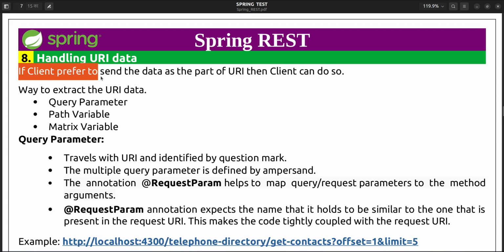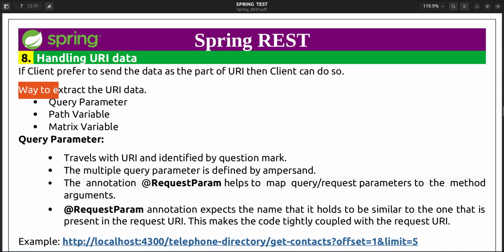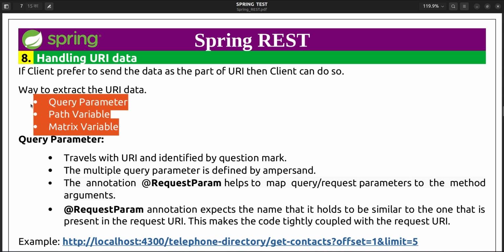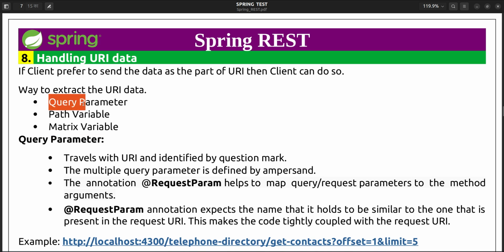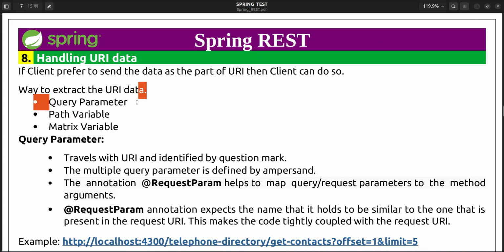So if a client prefers to send the data as part of the URI, then the client can do so. Ways to extract the URI data: URI data will be handled by these three ways. First one is query param. Now what is query param? The first type, the query param, is where we are passing offset equal to 0, limit equal to 10. So that is called query parameter.